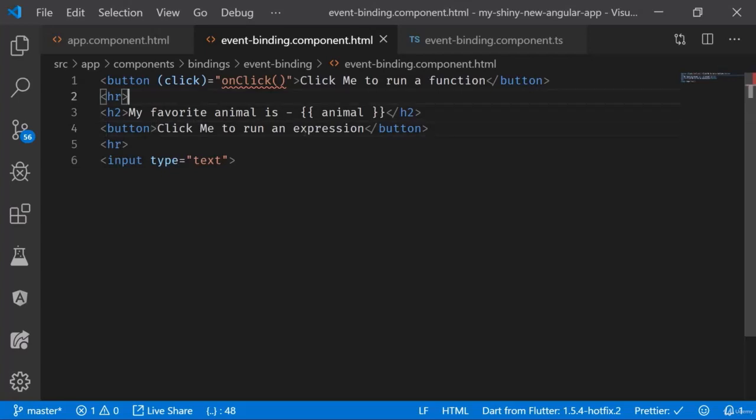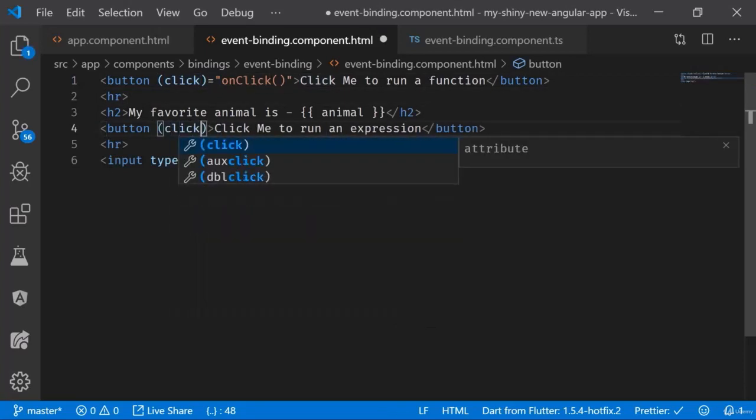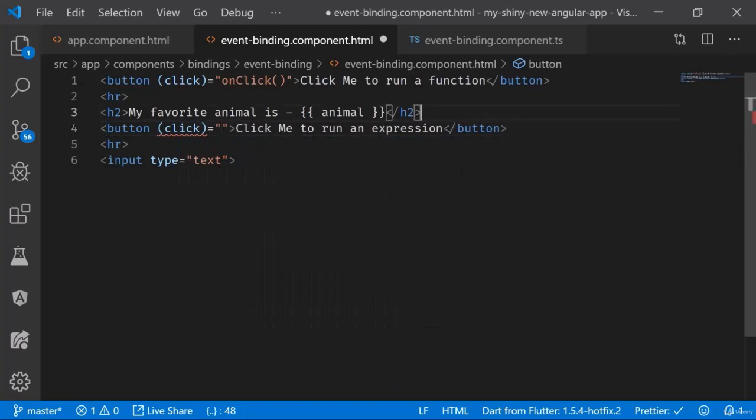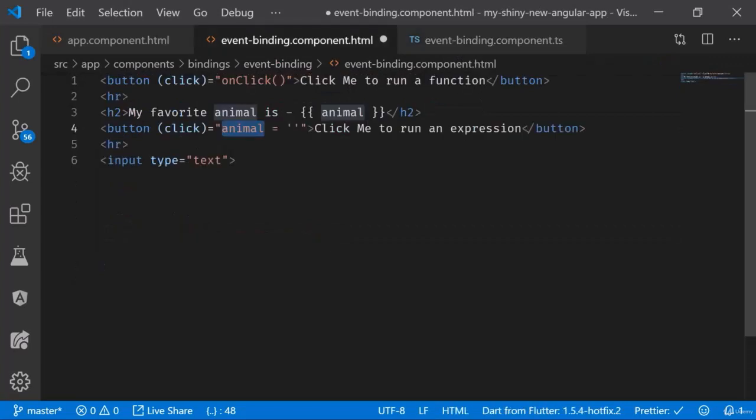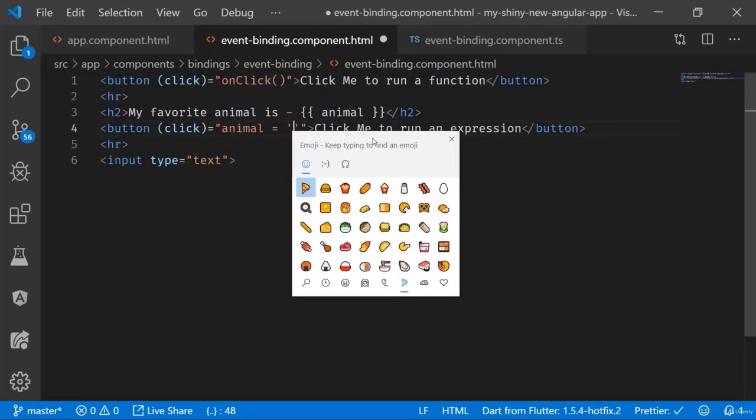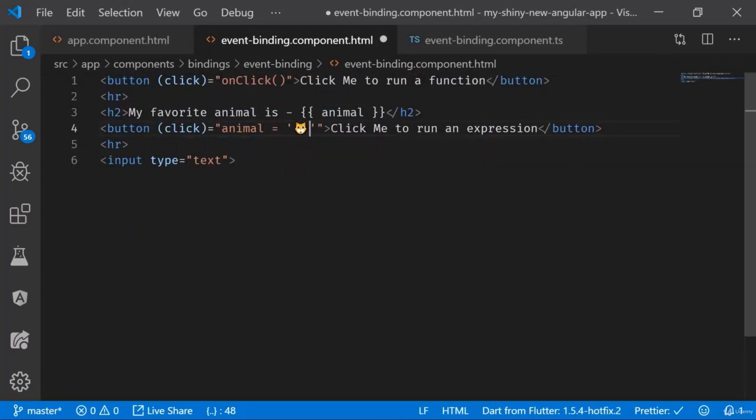So apart from calling a function as a handler to the event, you can also run an expression. Let's say that on the click of this button that we have here, I wanted to change the animal value to something else. So I can run an expression here where I'll assign to the animal property that we have on the component class right here. I'll assign it a value of, let's say, the cat emoji, right?